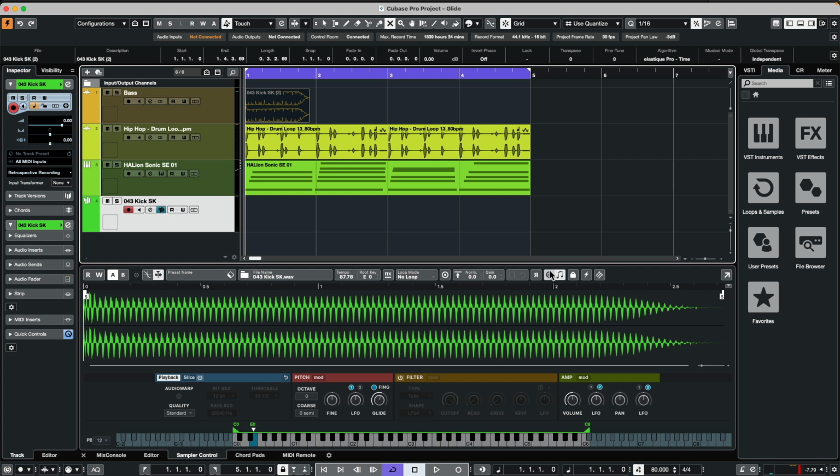As you can see, there's a lot of great functions using the sampler track to control different aspects of your glide.